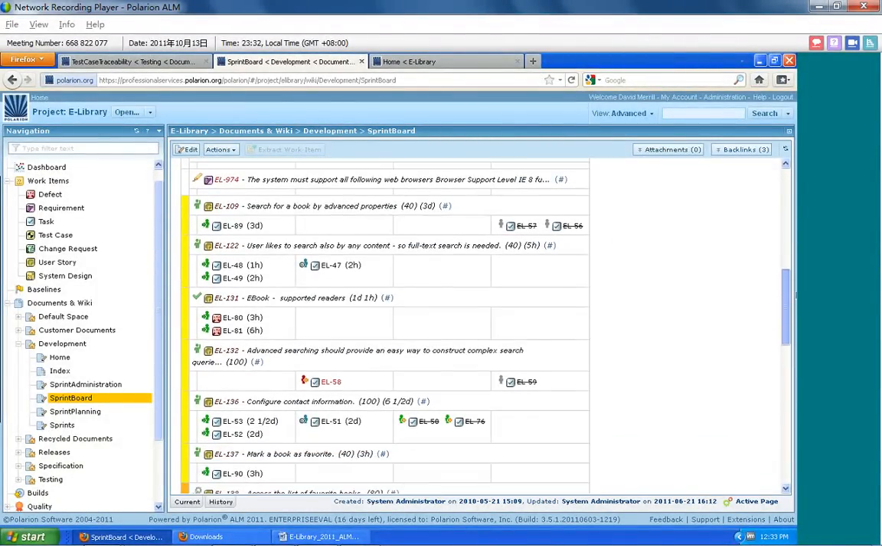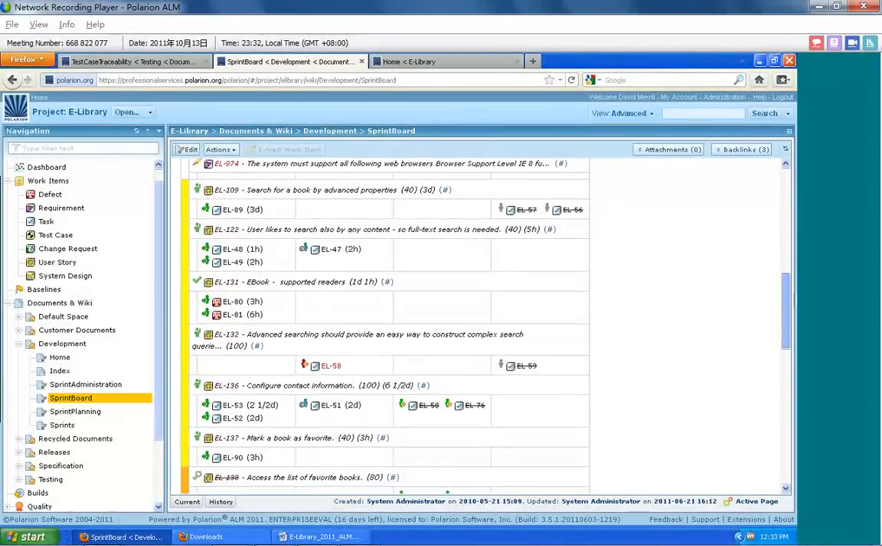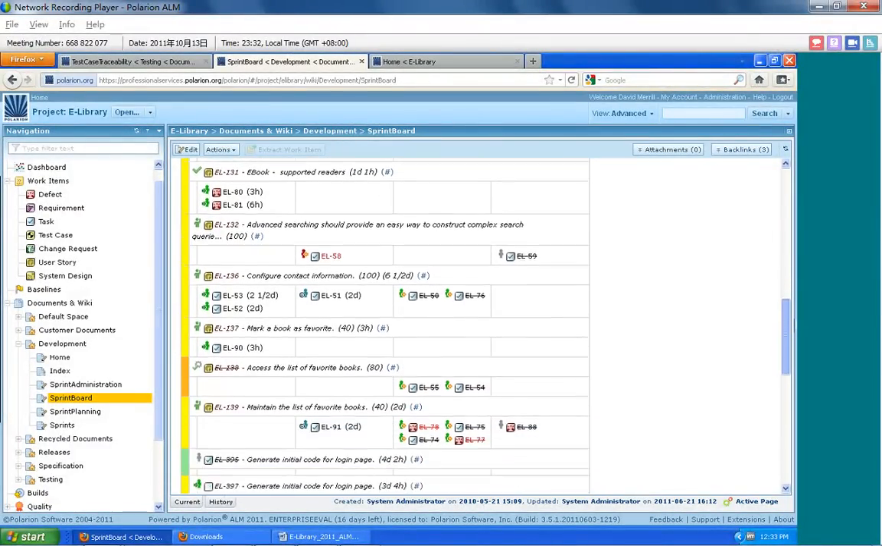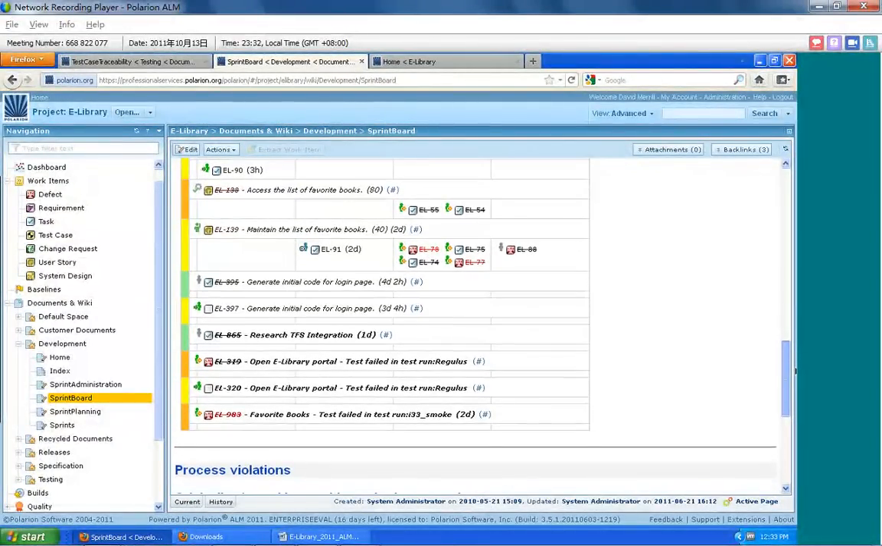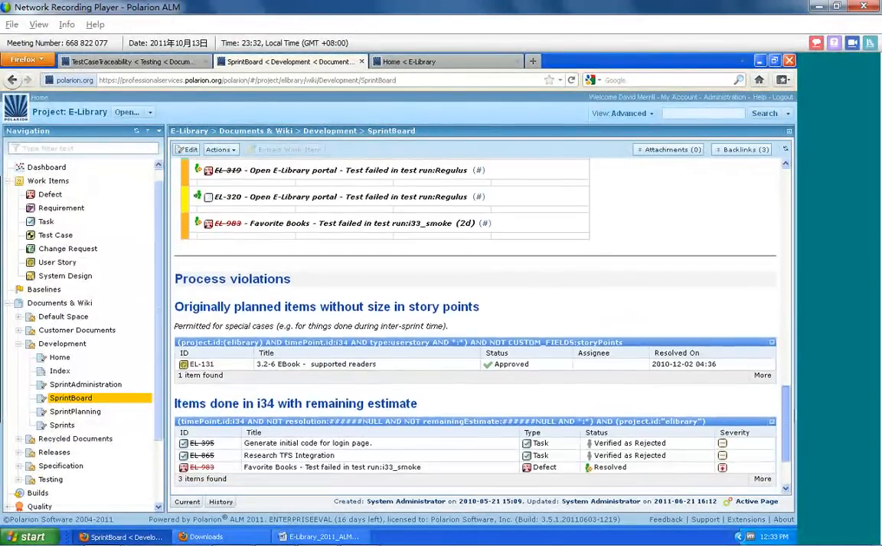So this is a common dashboard for an engineering or development manager to be able to check on the progress of their particular development project.